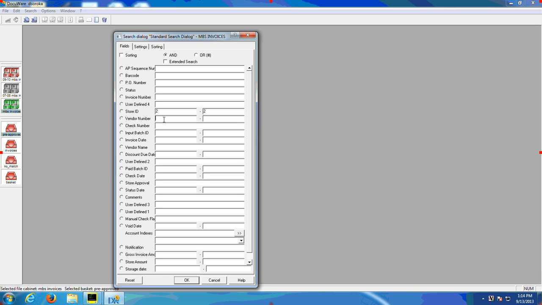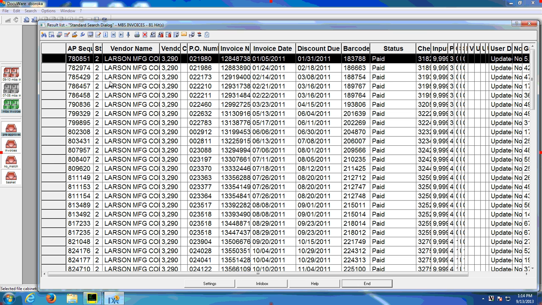For this example, I will use Larson. Their vendor number is 3290. Tab to the second box and it pops up. Go down to OK at the bottom and click. All Larson invoices will show up.